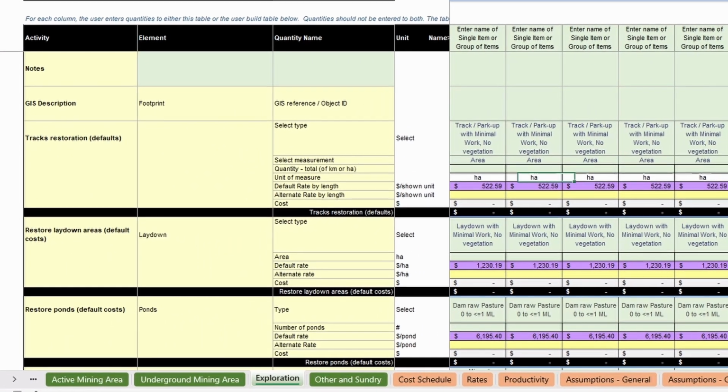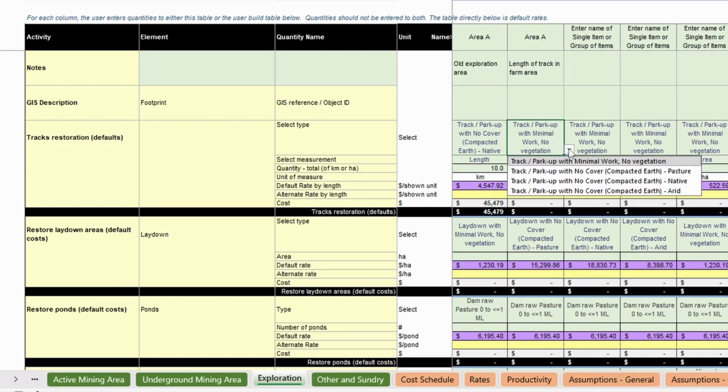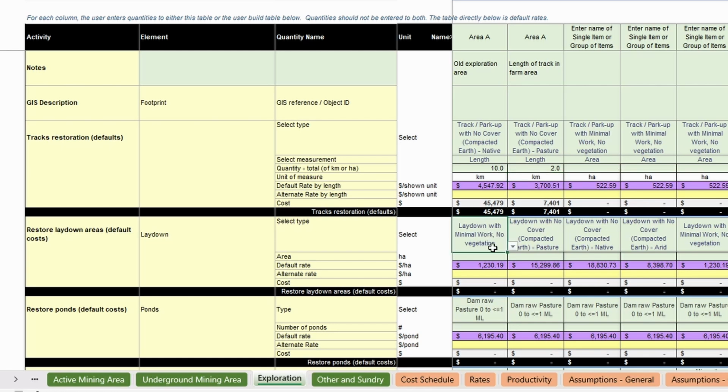To demonstrate how you would input disturbances with different attributes but associated with the same area, we will assume Area A also has 2 kilometres of track in a pasture area. In the adjacent column, we will repeat the name Area A and add a note, Length of track in farm area. We then select Track Park Up with no cover, compacted earth, pasture, then select Length and enter 2 kilometres. We have 3 hectares of laydown associated with the activities in the native area, so select Laydown with no cover, compacted earth, native, and enter 3.